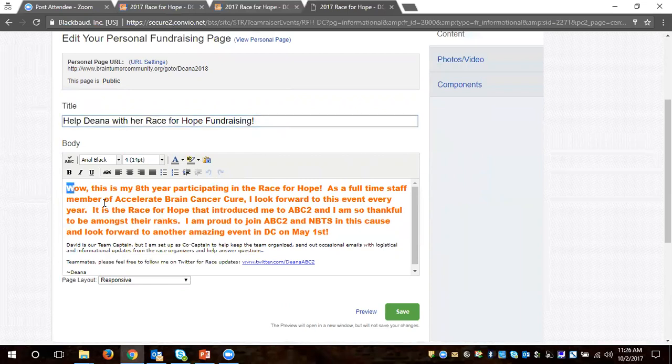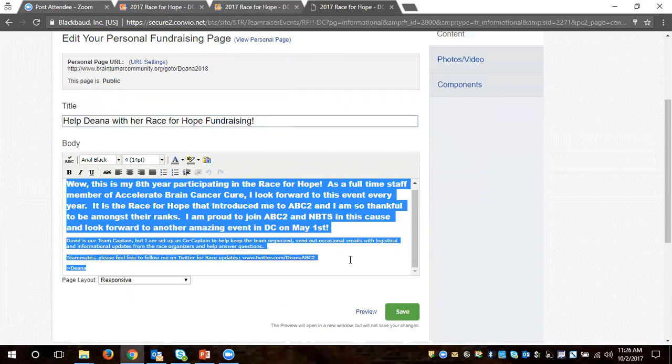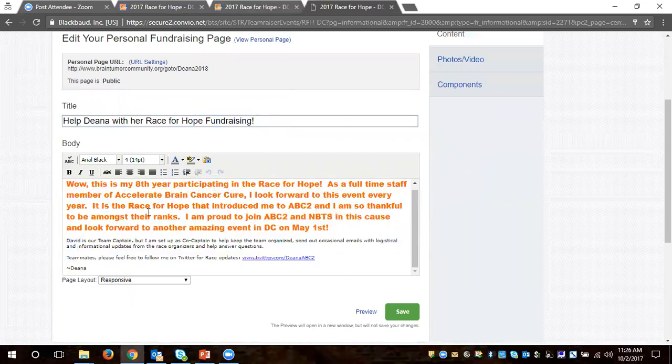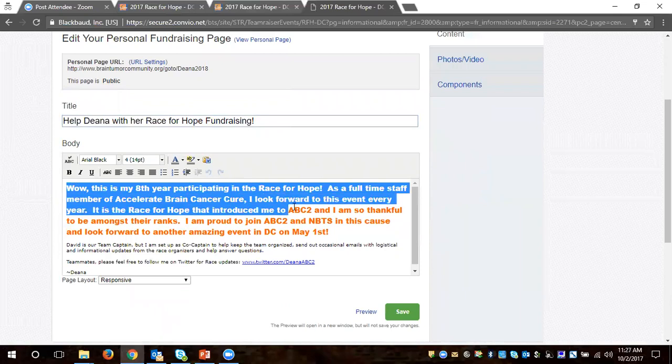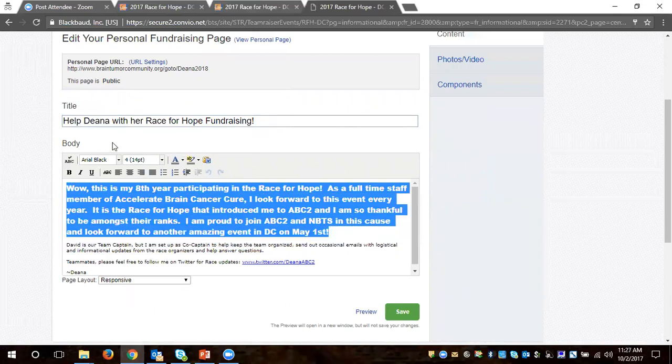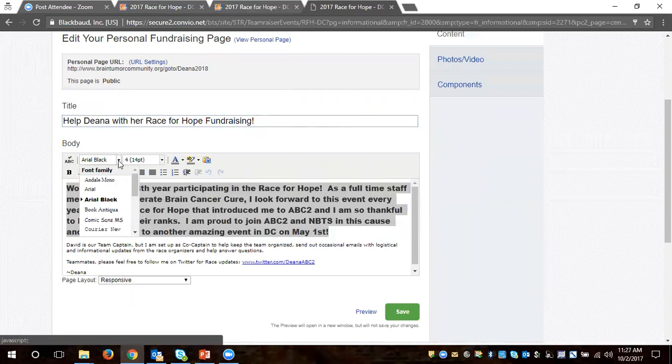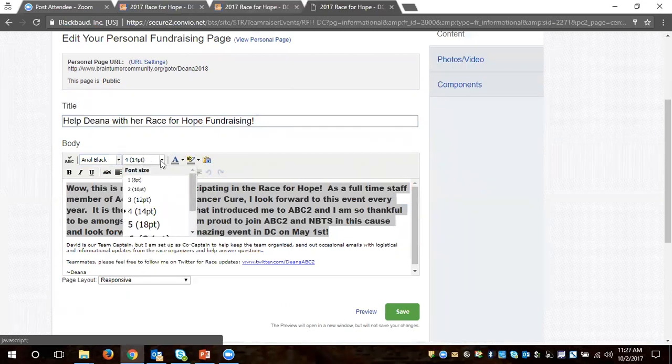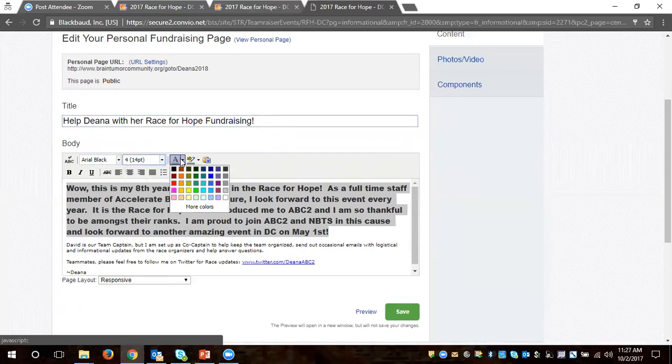And then this area here, this is the main body of your message. So when someone clicks on your name, they're going to see whatever you put in here as the reason you're asking for people to help you with your fundraising. If you have a personal story, if you've been personally affected, anything that you're comfortable putting here is great. It can be, once again, short, long, whatever you feel comfortable doing. And as you can see, you can choose to put colors, you can change your font, so you've got different font options, size options, and you've got color options.